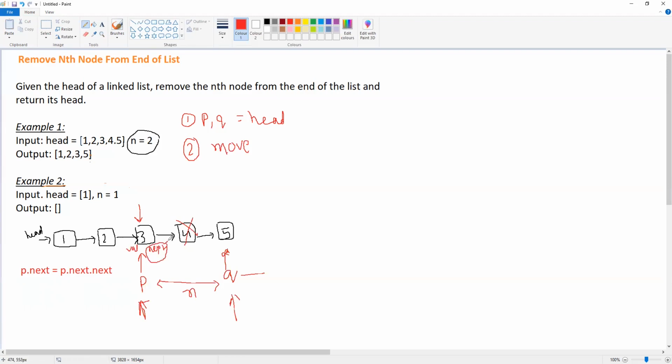Next pointer basically points to the next node. So what we are doing, we are changing the pointer here. We are taking this address and assigning it to this address. So this node will not be referenced from anywhere, and this node will be deleted. So this is the approach we are going to implement in our program.